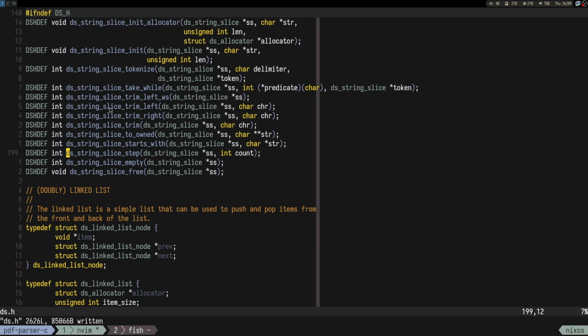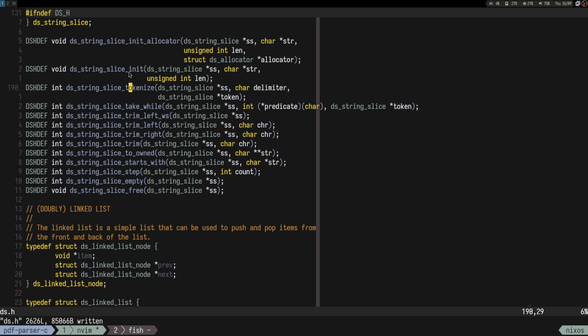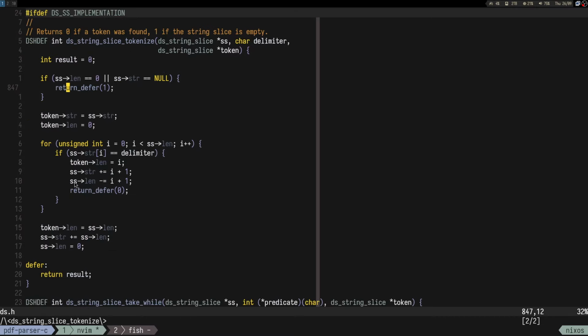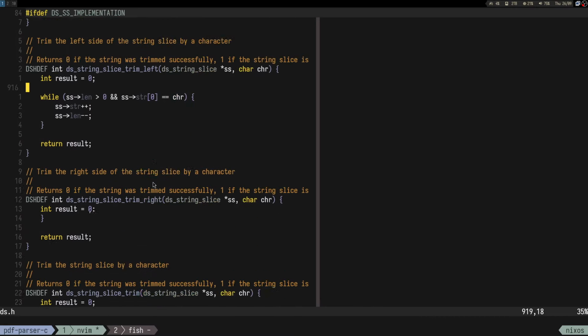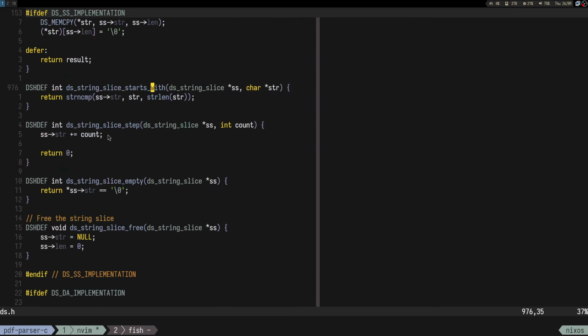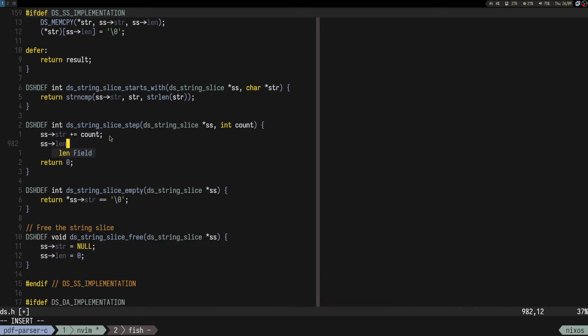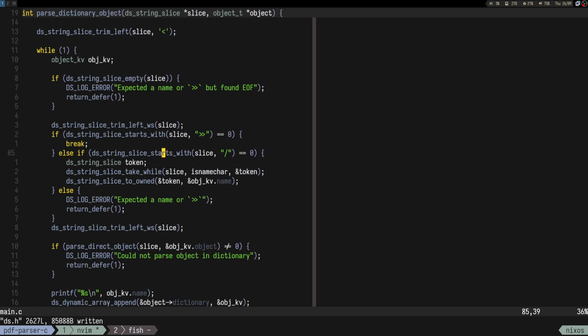Or am I not right? Like when I do something like tokenize, for example. Yeah, I remove from the length. So that means that if I do slice step, I should also decrease the count. I mean, hopefully this is gonna be used just with positive numbers, but I could also just trim left slash and just call it a day.